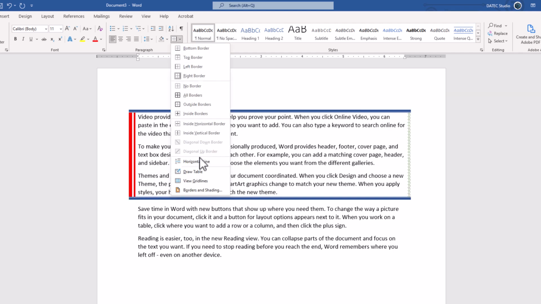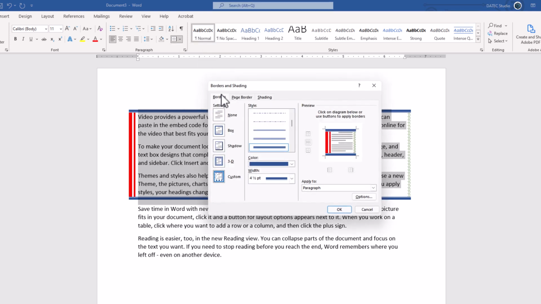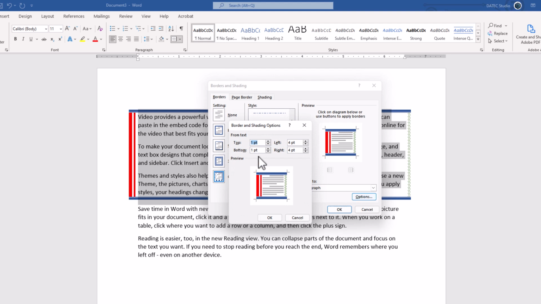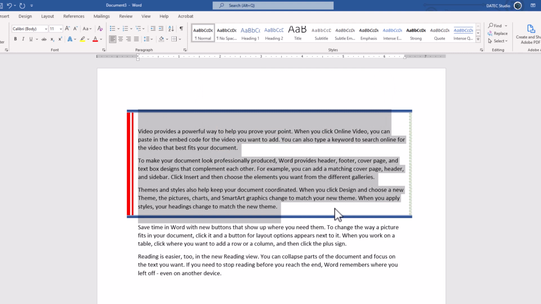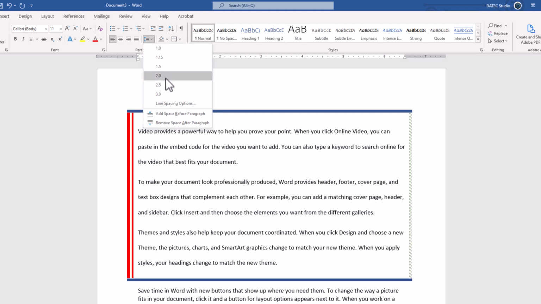And finally, in the borders and shading borders, we could click on the options and set the margin from text here. I could add much more space. And okay. Now you will see there is margin between your text and your borders. This is different from spacing before or after the paragraph here.